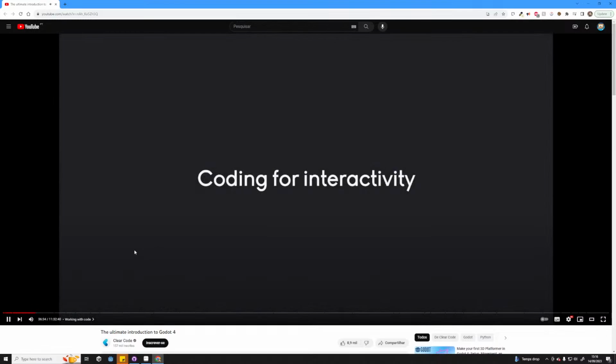Now that we have covered the basics of nodes and scenes, we have to come to the next major topic, which is coding, which in turn is what you're going to use for all of the interactivity inside of your game. Meaning if you ever want to rotate, move, or scale literally any object inside of the game, you would need to add some code.